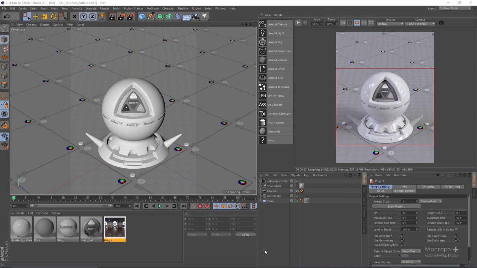Okay folks, in this lesson we take a look at the standard surface shader. Now before going through with that, let me walk you through the scene. We are going to be using the famous shader ball scene from the masteringcgi.com.au. You can take a look at the scene.